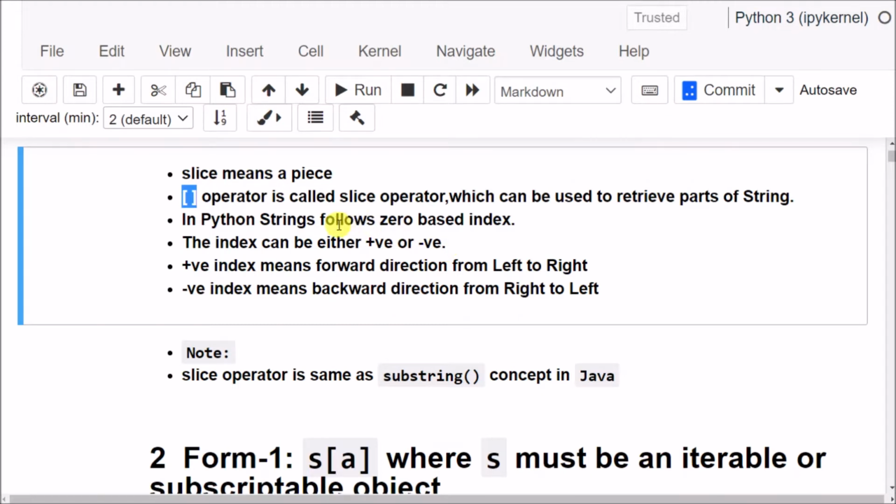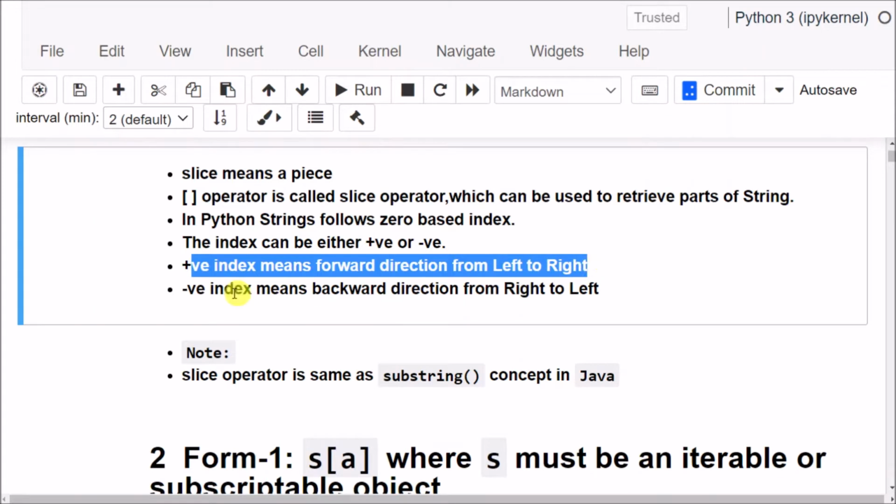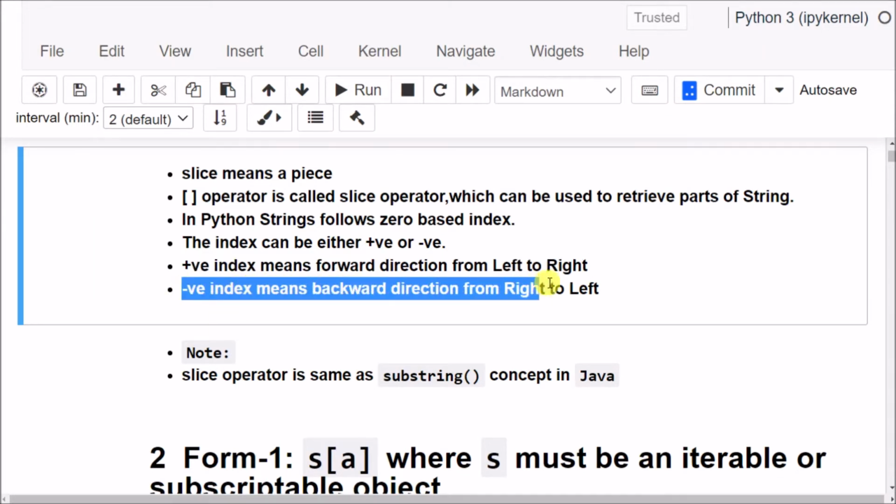In Python, strings follow zero-based indexing, meaning the first value is stored at index zero. In Python, positive index and negative index are both available, because in the Java language you have seen only positive indexes, and in the C language we have seen only positive indexes. But in Python we can use positive index as well as negative index. Positive index means forward direction, from left to right, and negative index means backward direction, from right to left.